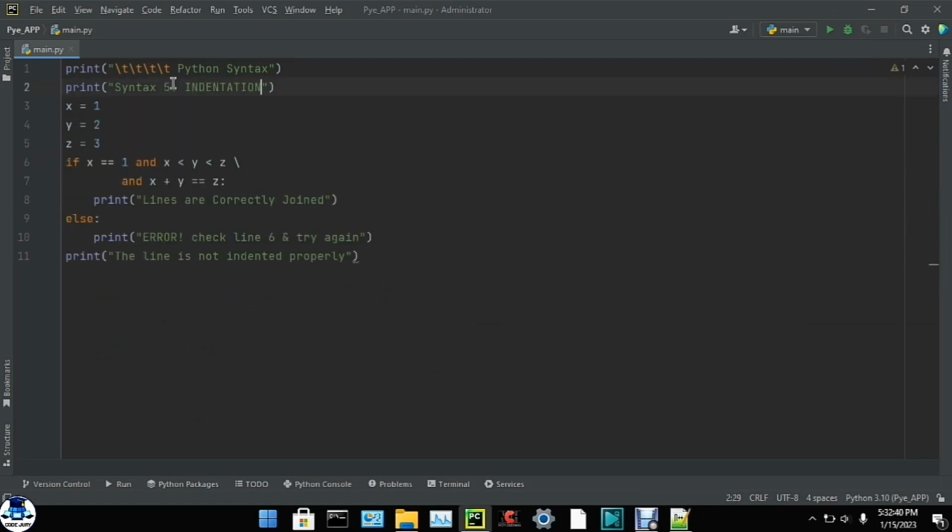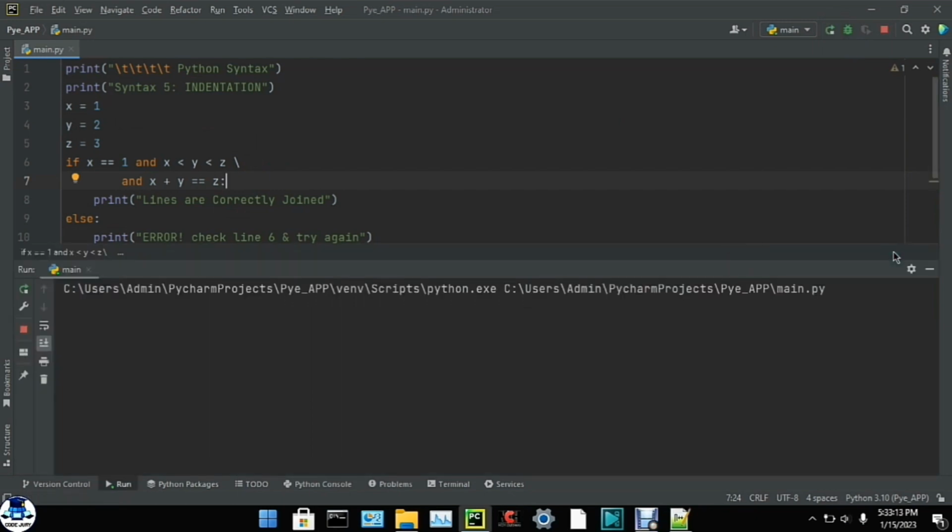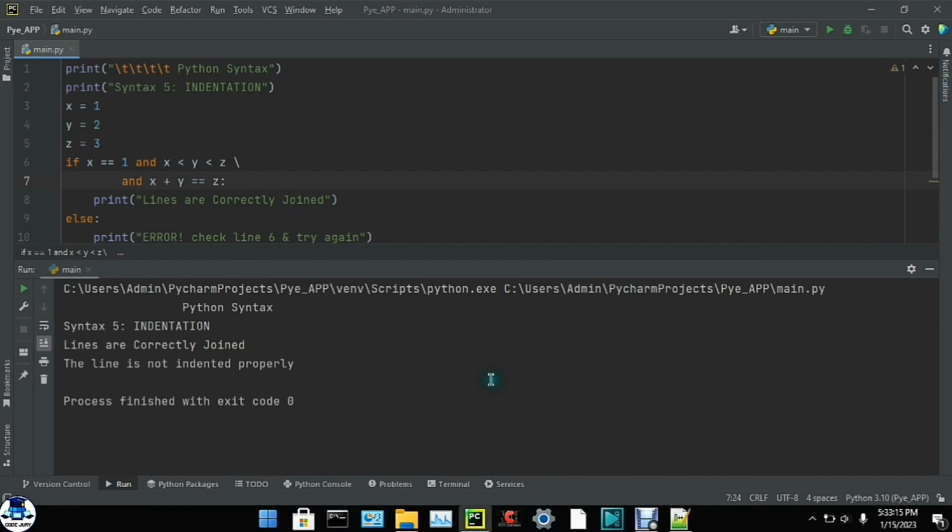Now the final syntax we are going to be looking at in this video is indentation. You can see that the lines of this code are properly indented. Indentation is the way in which you arrange your lines of code, whether it's an if statement, a looping statement, or if you're just printing out a text. The way you indent it, it must be properly indented on the correct line. And so this file here is properly indented, and when you run the code, you will see that it runs successfully and gives us the result.